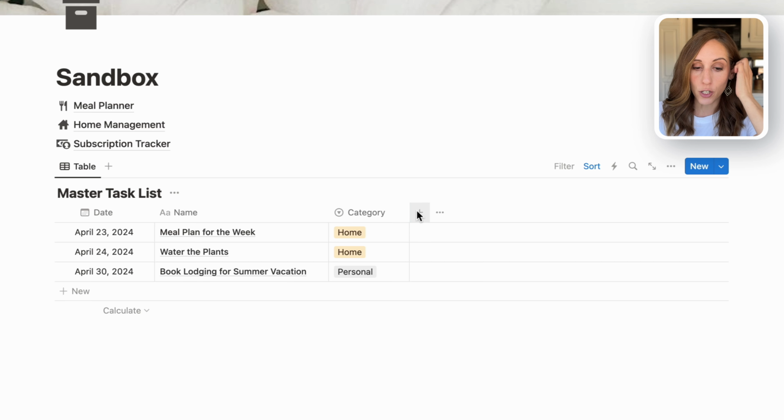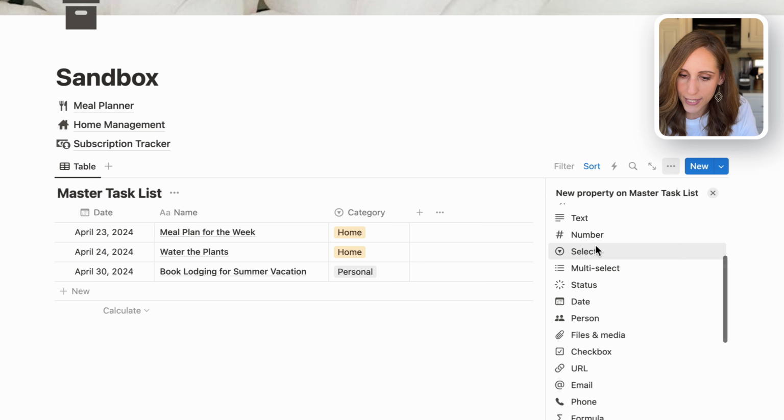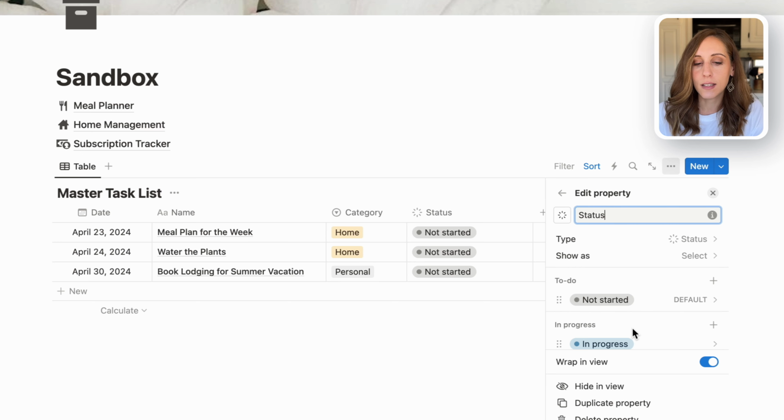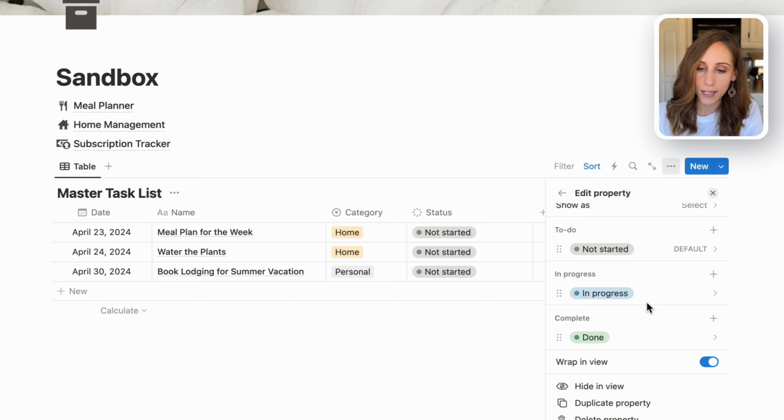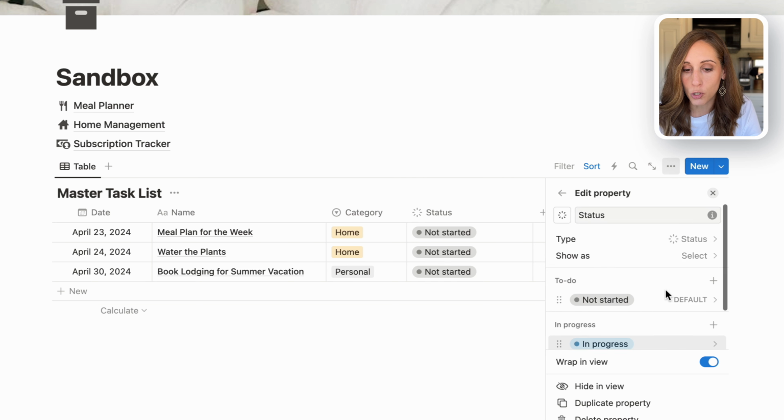The last one I'm going to actually show you here is a status property, just because the status property on a Notion database is really unique, and I'll show you why. So I'm going to add another property and go down to status, and it immediately gives me 3 options: not started, in progress, and done. You could change those if you wanted them to be like complete instead of done. Really doesn't matter, whatever you prefer.